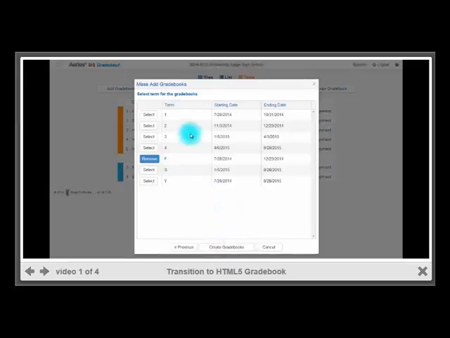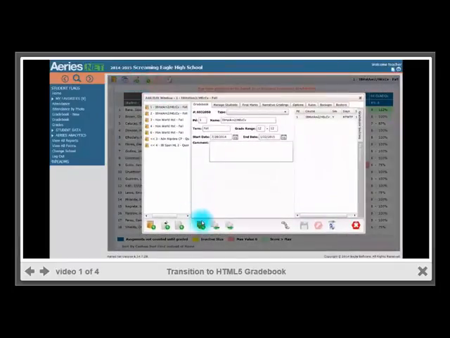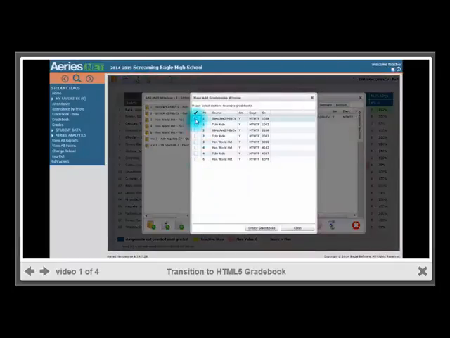In Silverlight, the Mass Add Gradebooks is in the Edit Gradebooks Add Edit screen. Notice in the Silverlight version you do not have the option of selecting different terms.